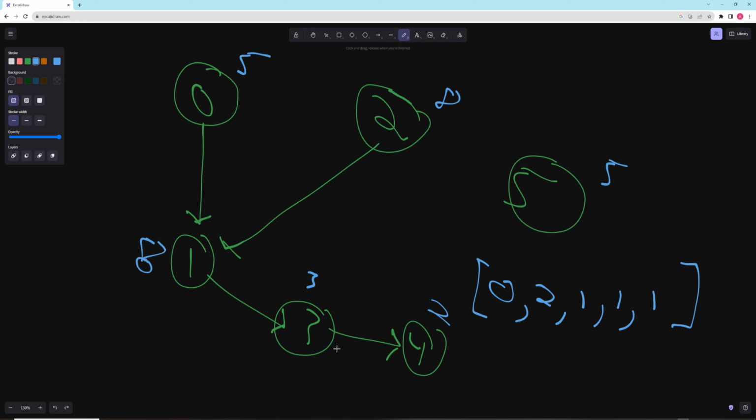I think this is correct, right? And 5 has an in degree of 0. Okay, so there we go. So these are all of our in degrees, right?